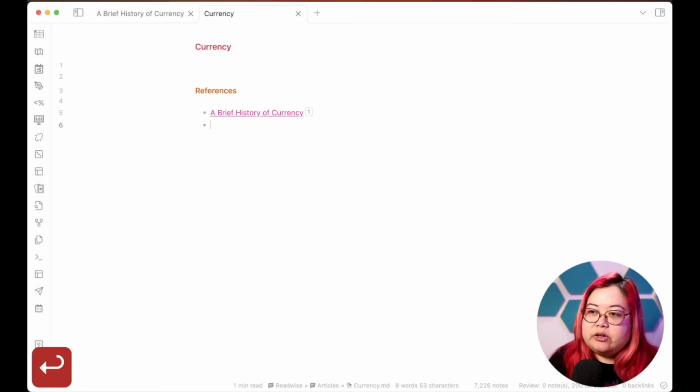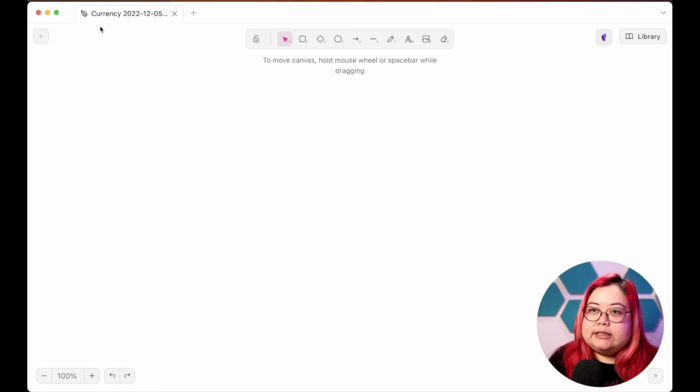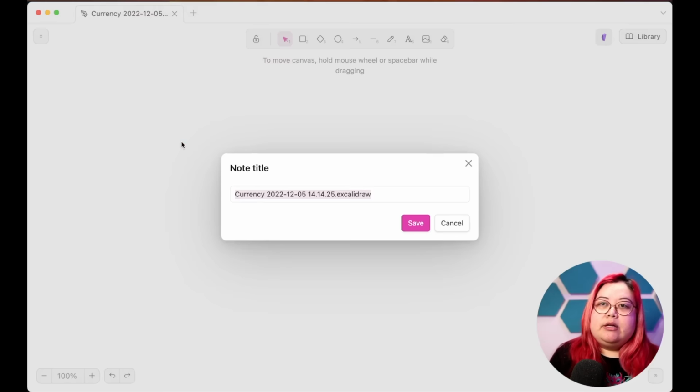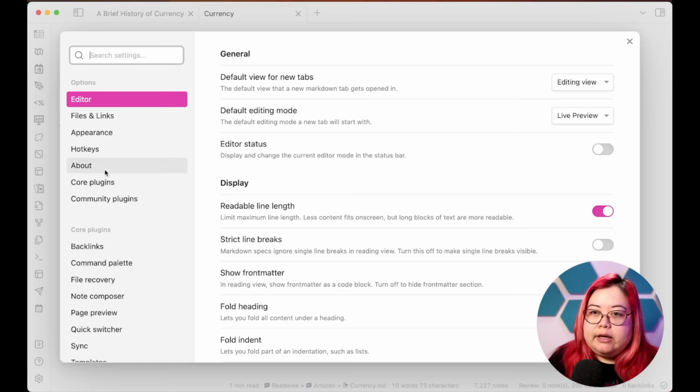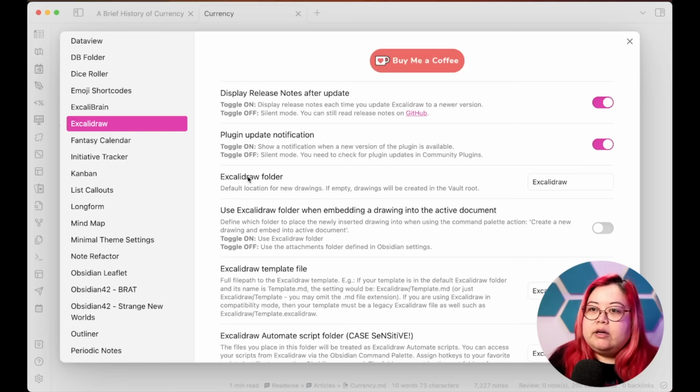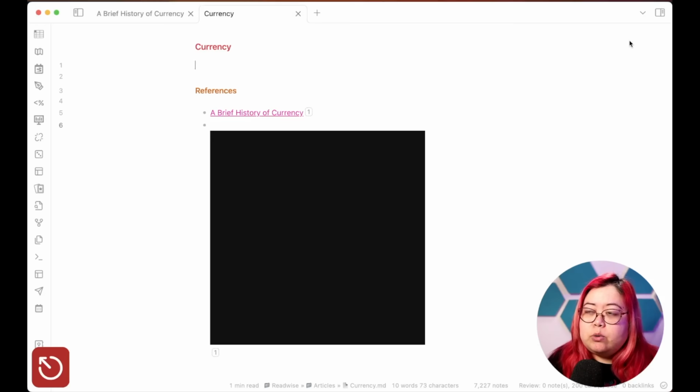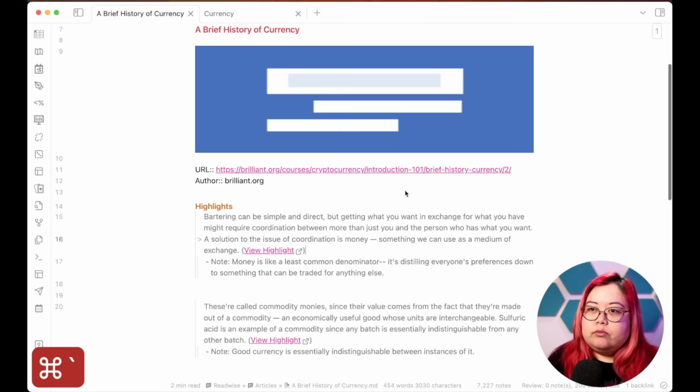And this is my Excalidraw drawing, and I'm going to rename it to currency. Now there's no problem here with having it be the same name because in my Excalidraw settings, I've got the default location for new drawings set to Excalidraw. That's why it automatically goes into the Excalidraw folder. And that's also how I can have the same name for different files. So back to the article here.